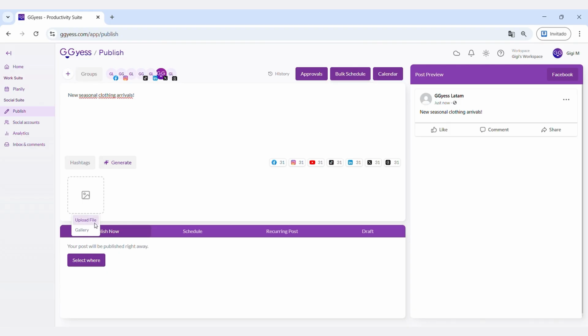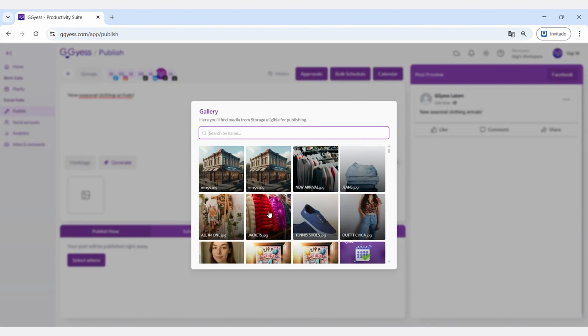Search for the image of your choice on your computer or from storage, the center where every multimedia file you upload to GGS is stored.